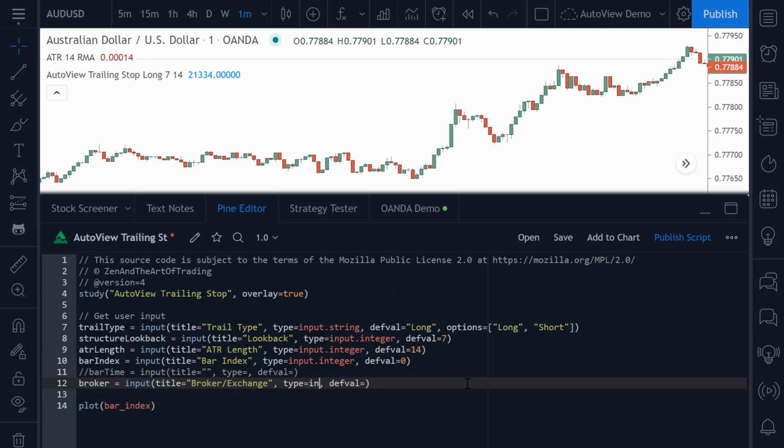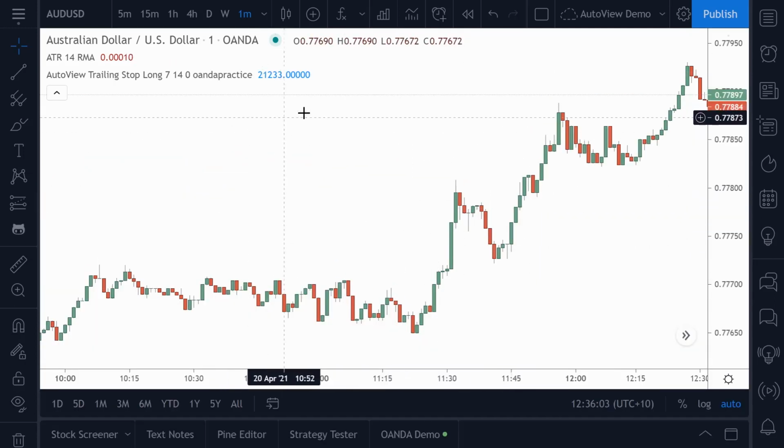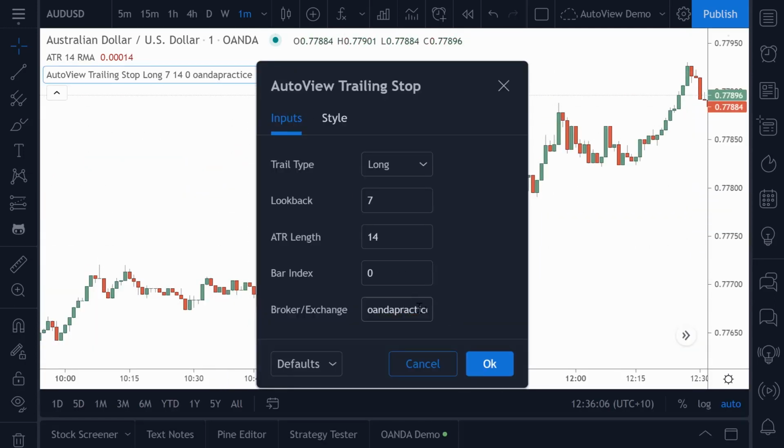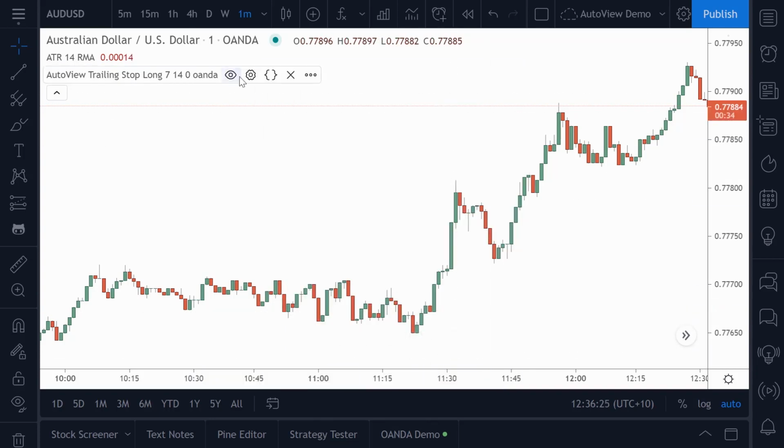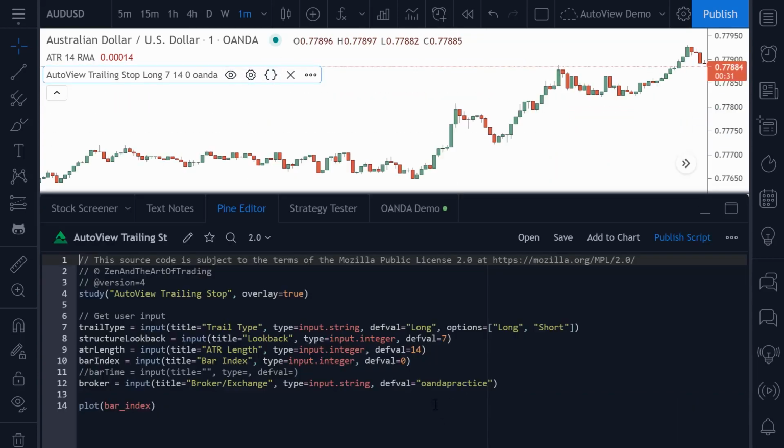So the type for this one is input.string, and the default value is going to be Oanda practice. So we're going to be defaulting to our Oanda demo account. But if I save the script here, later on when the script is finished, the user, or you, if you're using this in your own trading, can remove practice from this broker exchange. And when you click OK and set your alerts, the AutoView plugin will now trade through a live money Oanda account. So that's the purpose of having that input there. It makes it easier. That way we don't have to modify our code if we want to flip between a demo account and a real money account.